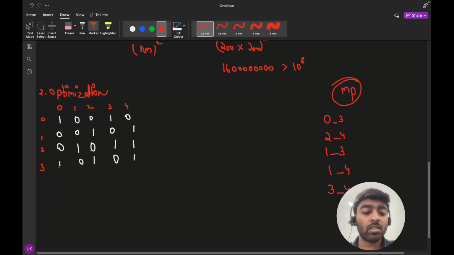Here you have pairs. This 0 comma 2. See, does 0 comma 2 exist? Not exist. Put this also. Then 0 comma 4, does it exist? Not exist. Put this also. Next, see this 2 comma 4, does it exist? Yes, 2 comma 4 exists.